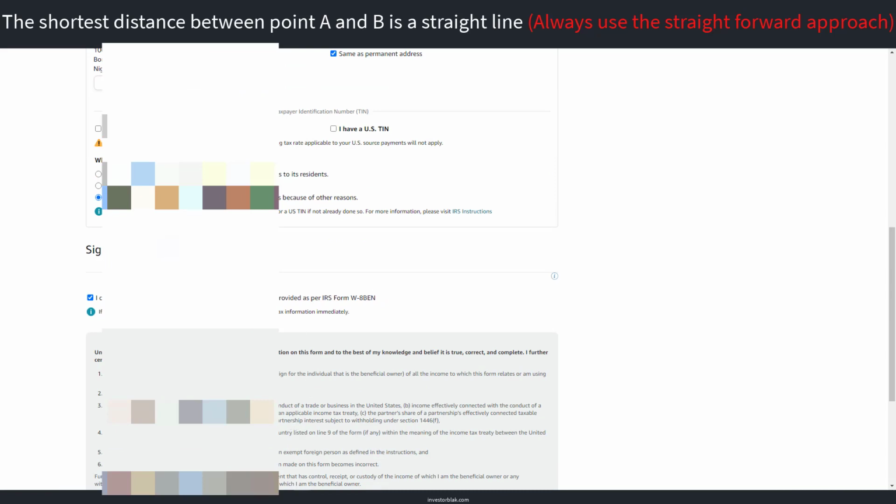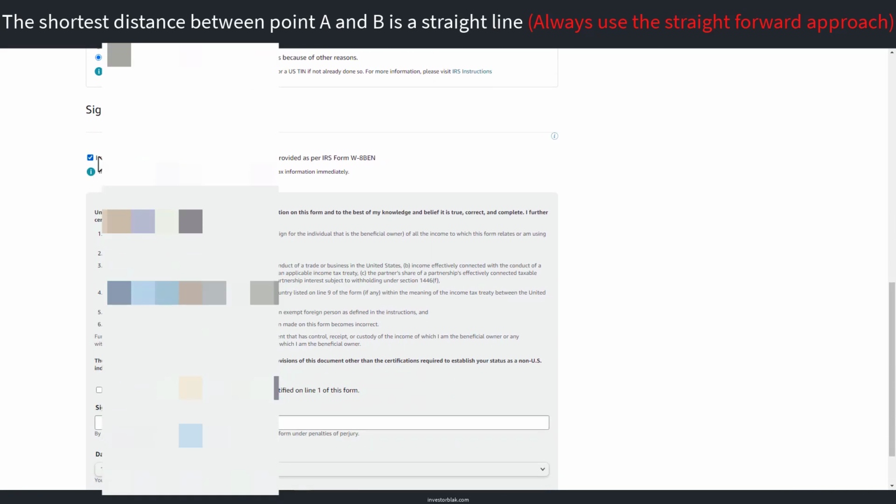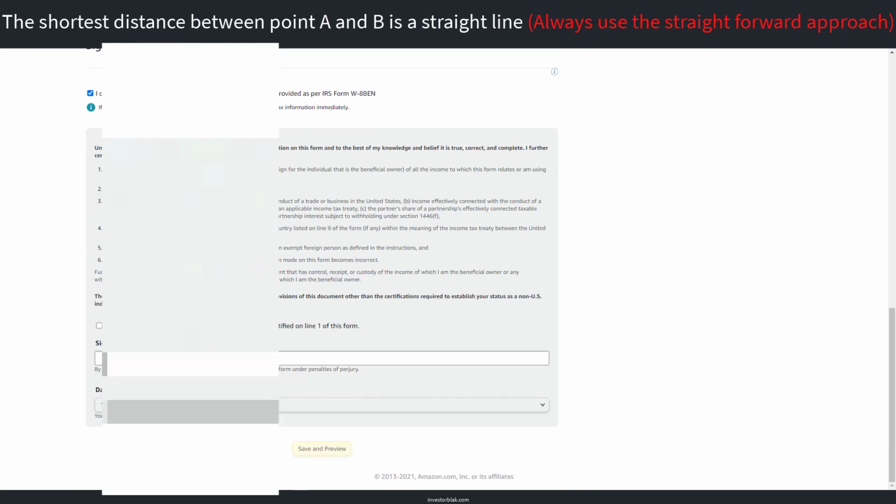So once you click on continue, a new tab is going to pop up at the bottom. Scroll to that and click on I consent if it's not already ticked. Then read this very carefully. Then I certify that I have the capacity to sign for the person I identified on line 1 of the form, which is myself. So all you have to do is put in your name. Click on I certify here, then click on save and preview.